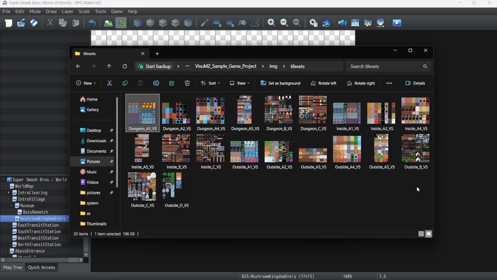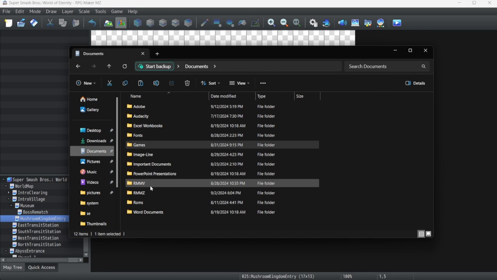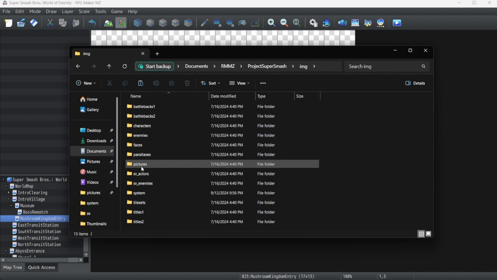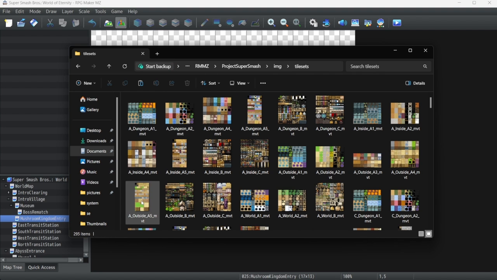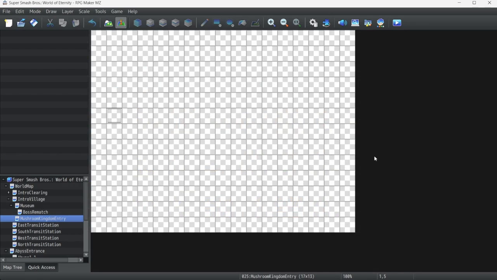So, what we do is take the tile sets you want, copy them, and then go to our game. For this, I'm going to use my Super Smash Bros. Project. So, we go in Image, Tile Sets, and Paste. There we go. That's that taken care of. Now let's head to the game.